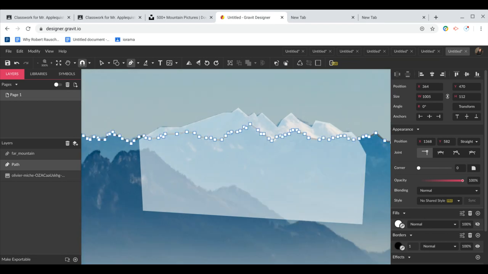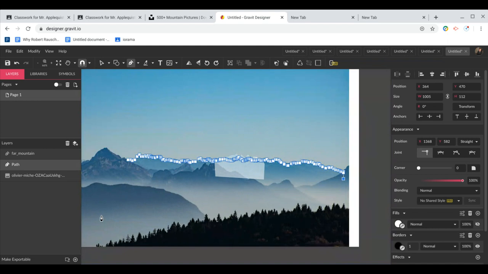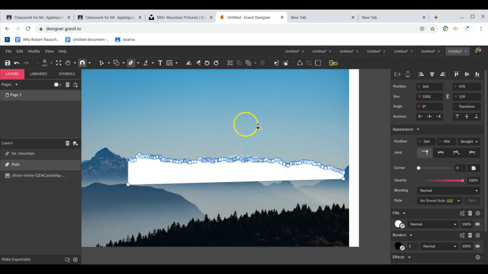Let's zoom out. That is a long path. And now I want to connect it to this one over here. So I zoomed out, and I'm just going to, let's make it a little bit longer than the other one so it kind of stands out. Let's do it like that. Connect it to this one. And now we have a shape.